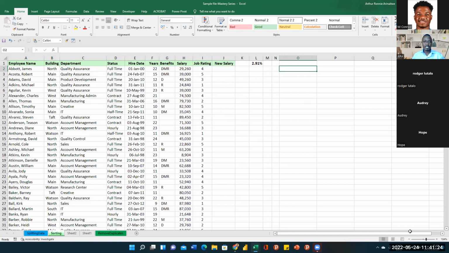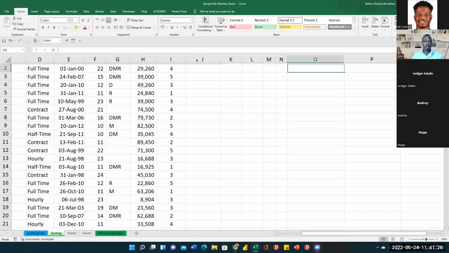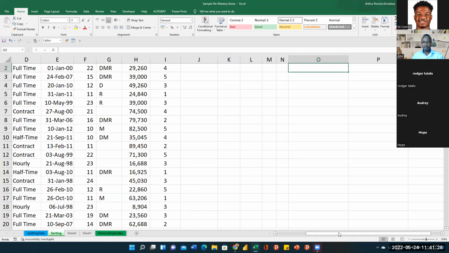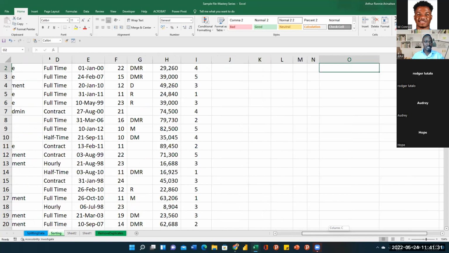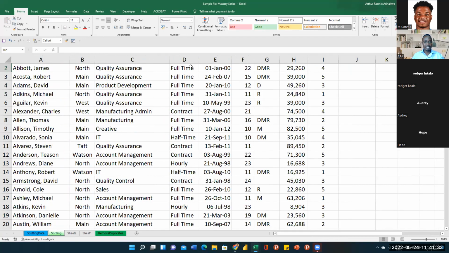I hope my screen is large enough. So let me just add, yeah, Control plus. Highlight these columns, Control plus.